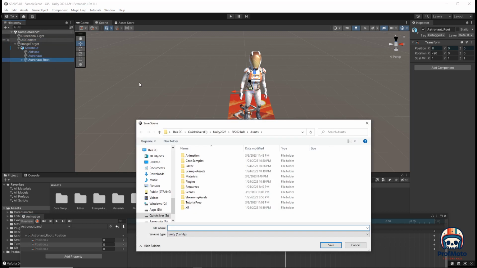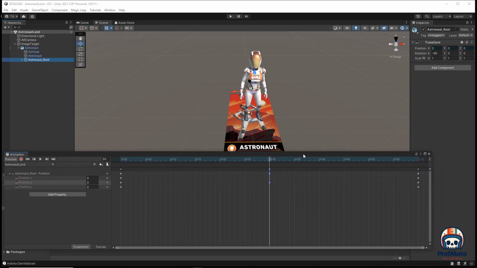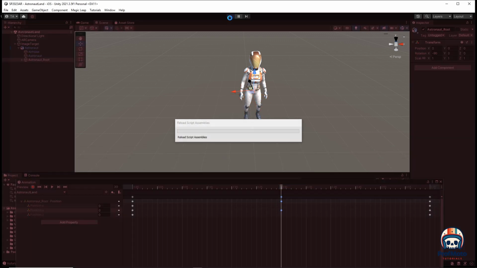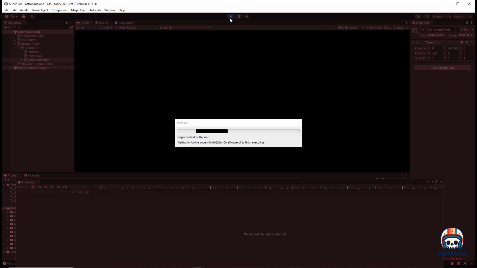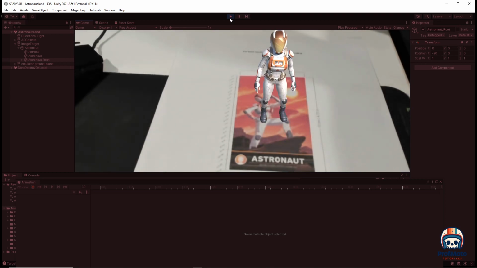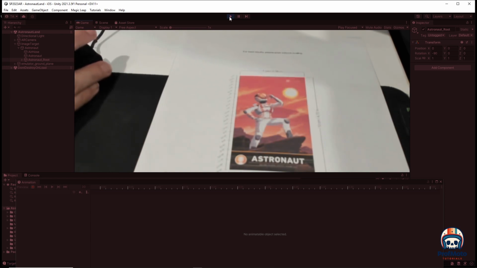Let's say file save as, and I should be saving this in my scenes folder. You can see I've got some other scenes working here. So I'm going to call this astronaut land. Go ahead and hit save. There we go, fantastic. And now let's test it. So it's loading up the webcam and it will find, there we go. It's finding my image target and then the astronaut is landing. And unfortunately, it's looping. It also seems like it's coming down a little bit fast. So we're going to make some modifications here.